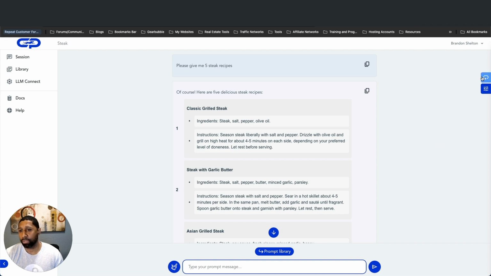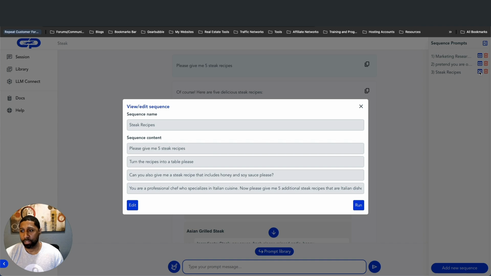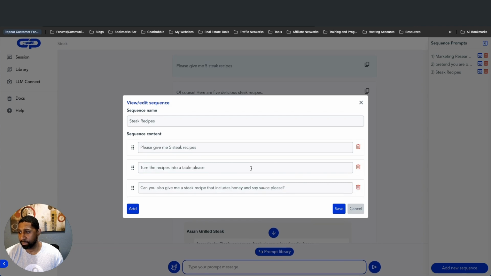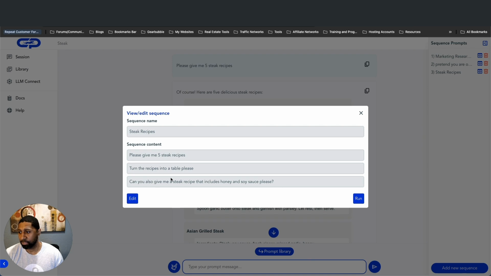But when you're ready to pull up a particular sequence, you click on here, you have access to any of them. And then whenever you're ready to run it, click on a little eyeglass case. You can edit them at any time. So if you want to delete a certain step like this, you can do that. You can save it. Now it's only 3 steps instead of 4. You can run it again, or you can just close this out.